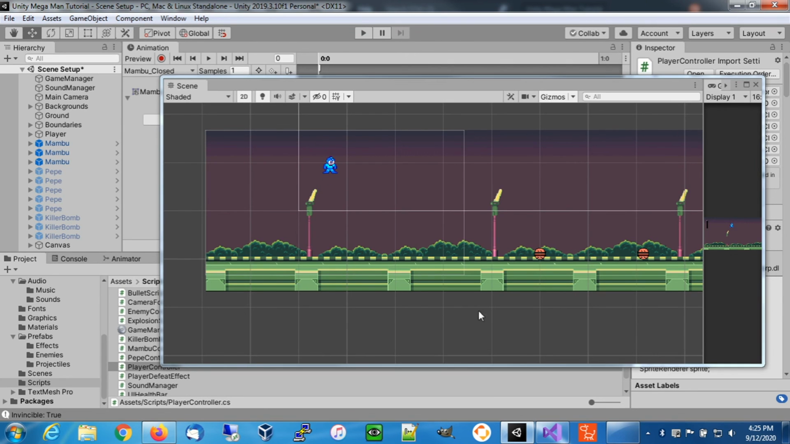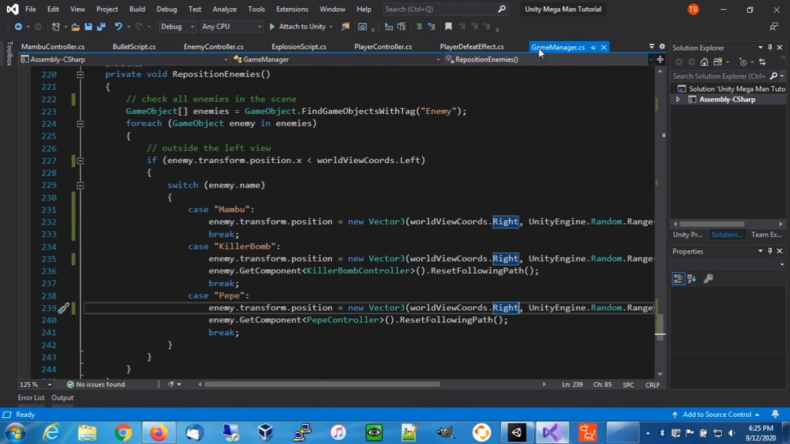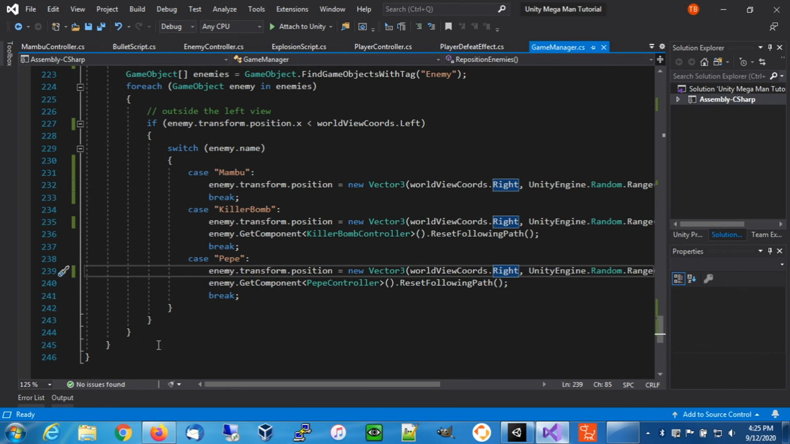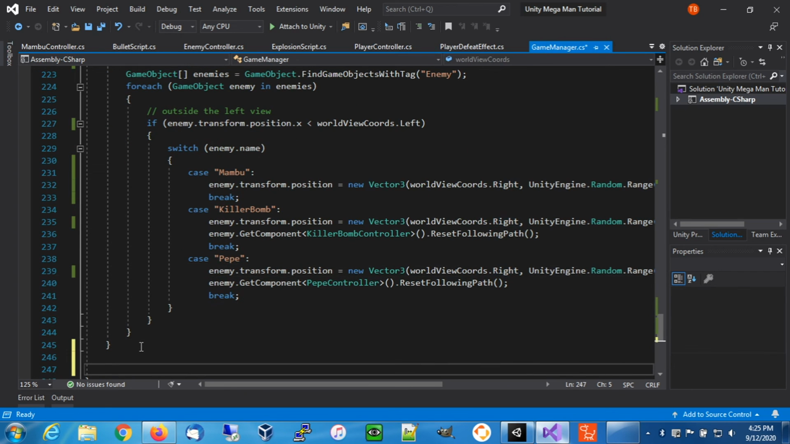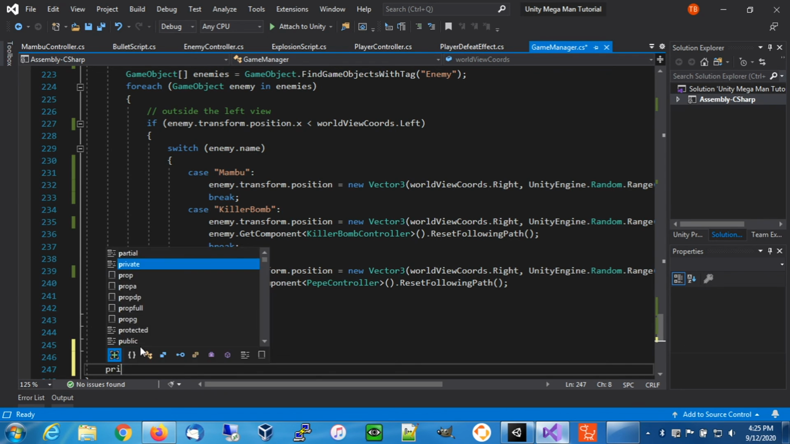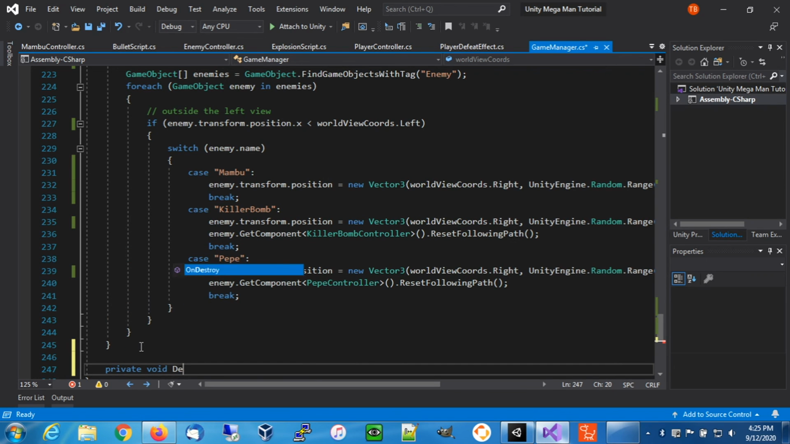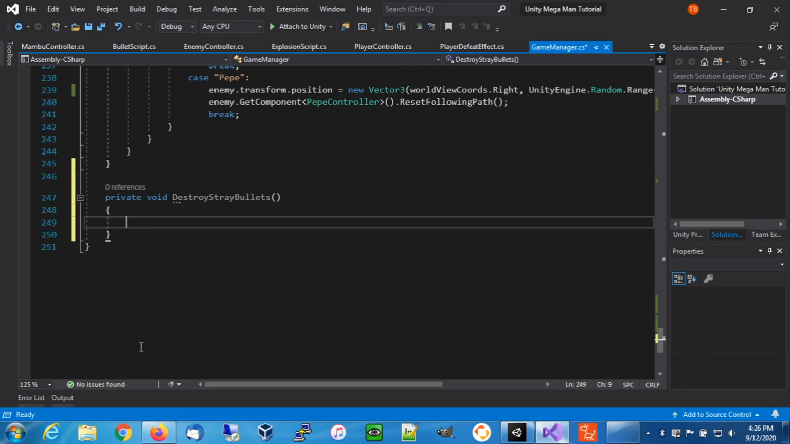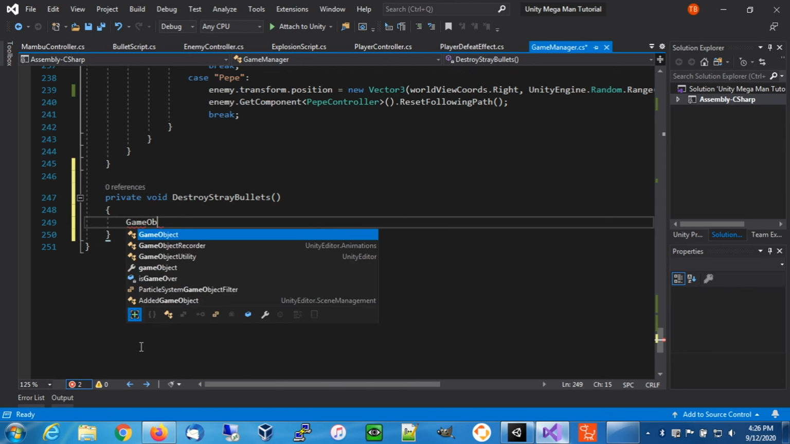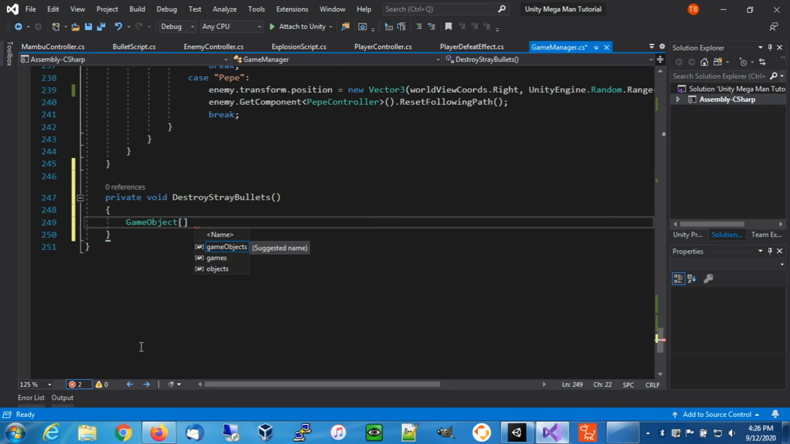But now we have all these bullets that are going to be living for 5 seconds, but we're going to take care of that now. So if we're going back over to the game manager, we're going to create another function, and this function we're going to call destroy stray bullets. So private void destroy stray bullets. We don't want our bullets to just keep floating around indefinitely, or at least for those 5 seconds. So what we're going to do is go and look for all those bullets, and check whether they're in camera range or camera view or not.